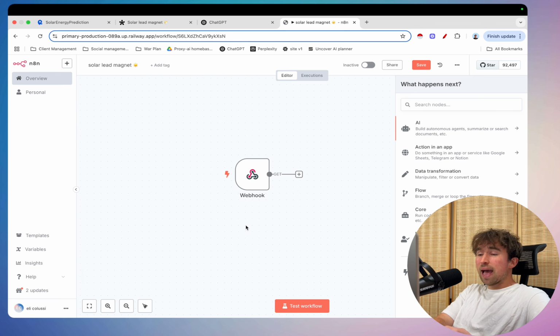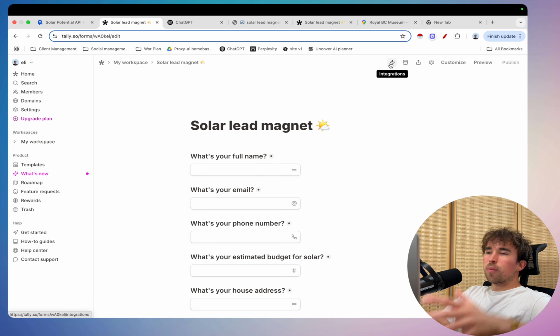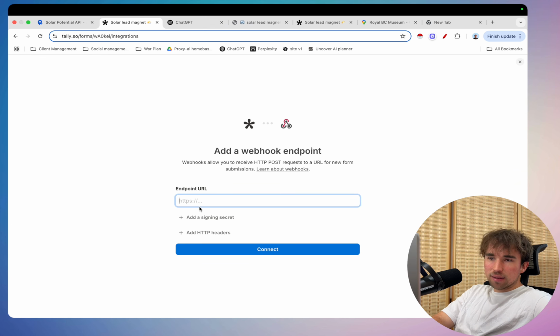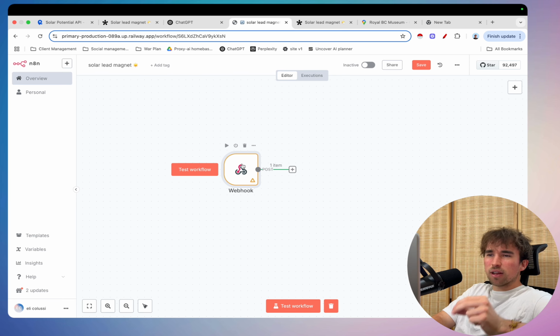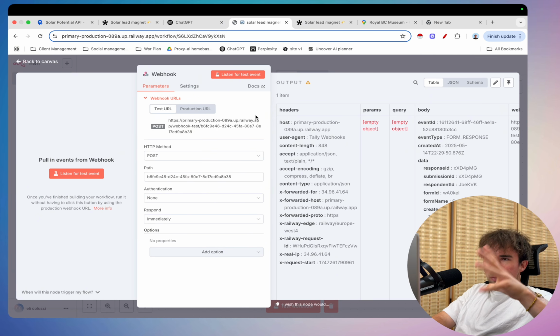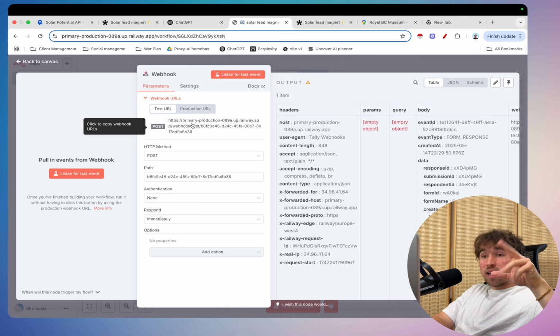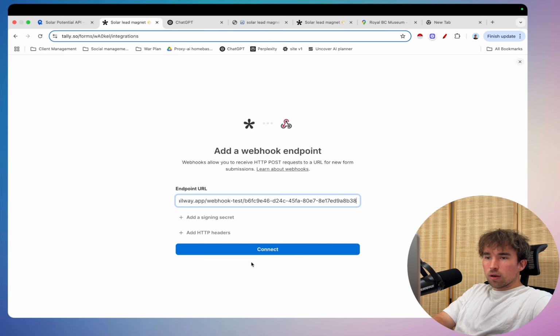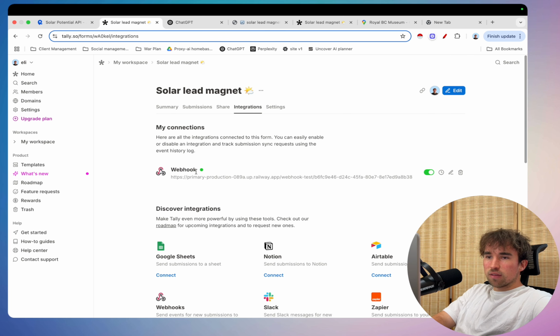The webhook is going to catch our form submission and send the data, as in every answer to the questions on our form, into our N8N flow. If we go back to Tally, click on this little lightning bolt integrations right here. You can see webhooks, click connect, and it's gonna ask you to paste in an endpoint URL. We can find that endpoint URL right in here. We're gonna grab our test URL, come back over here, copy that in, hit connect, and now you can see the little green dot connected. Super easy. Now we're done with that.